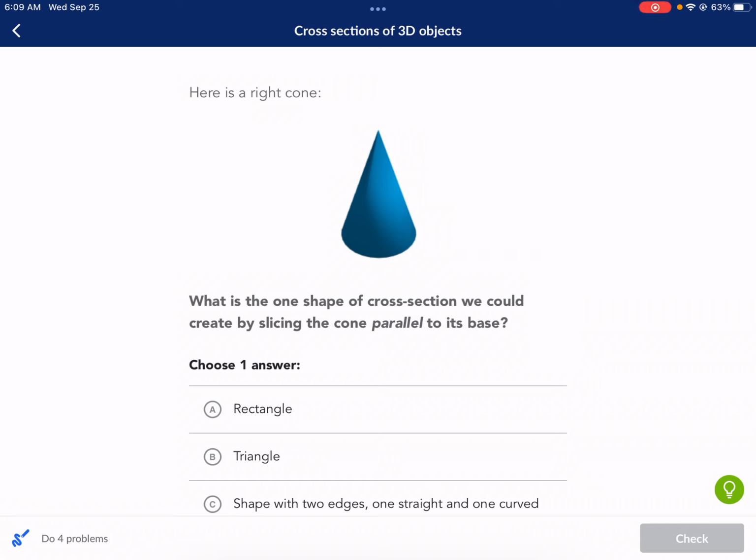Hi, this is Mr. West, and today we're doing a Khan Academy tutorial on cross-sections of 3D objects.